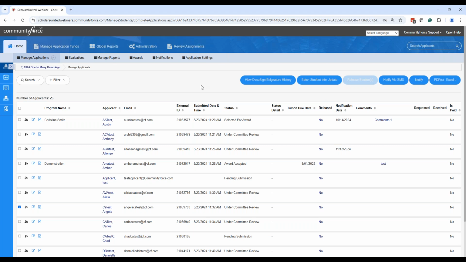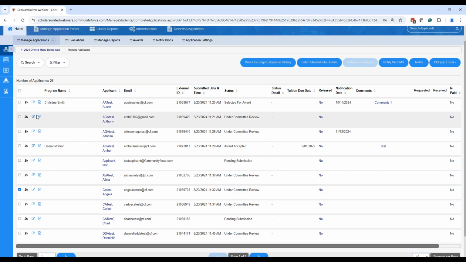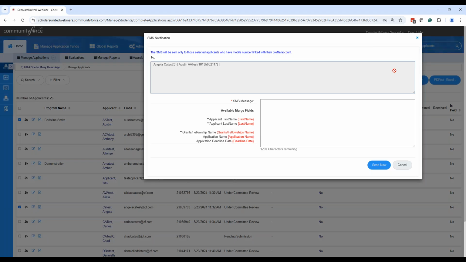Because to send a text message, again, I'm in manage applications on my application form, and I have this notify via SMS. So when there's a phone number, I have my applicants here, I can select them. I hit notify via SMS. And when I open that up, it's going to give the phone number here. So there's the phone number that it's going to send it to. And then I give my text message here, hit send now. And once I hit send now, then that message will go out.